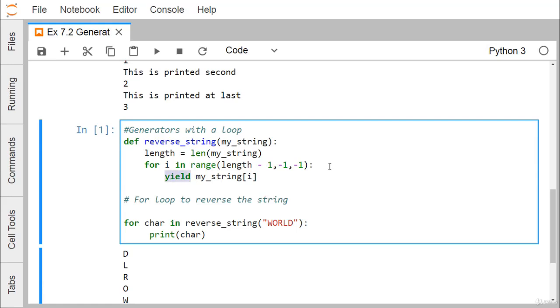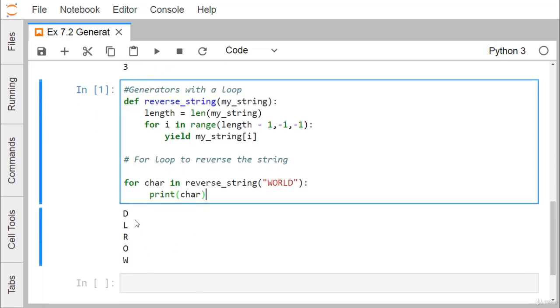Now we are just accumulating the returned values of this particular method, that is reverse_string. So if we go for char in reverse_string world, and print char, you see the reverse_string is actually returning one iterator, and from this iterator we are retrieving character by character using this for each loop, and we are printing this: DLROW. There is the reverse order of the characters existing in the world text.